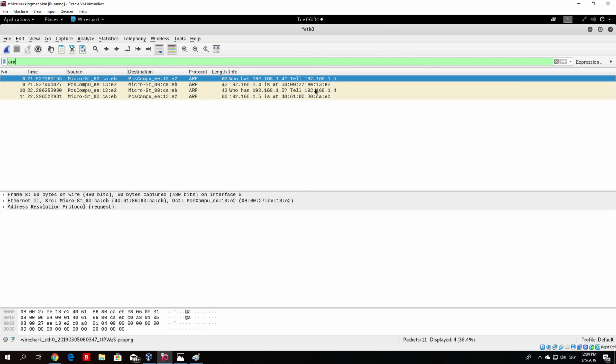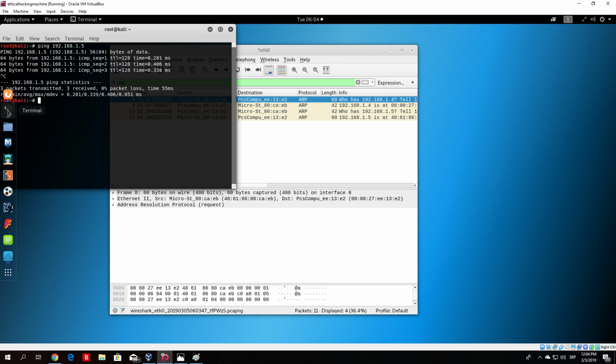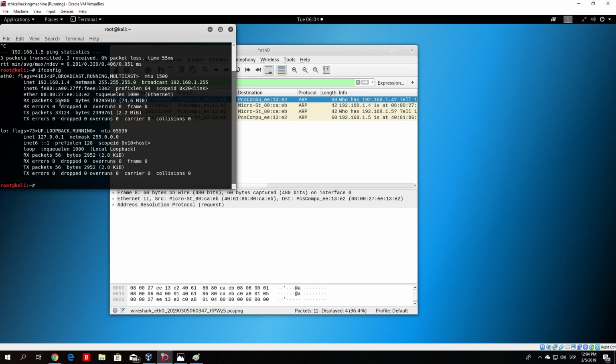This is enough. You can see that the simple concept of the ARP protocol is this. We send to the broadcast MAC address, so to everyone, the question: who has 192.168.1.4? Tell 192.168.1.5. Or basically, let me just check this. This is reversed, so 192.168.1.5 is my Windows PC, and .4 is our Kali Linux machine.